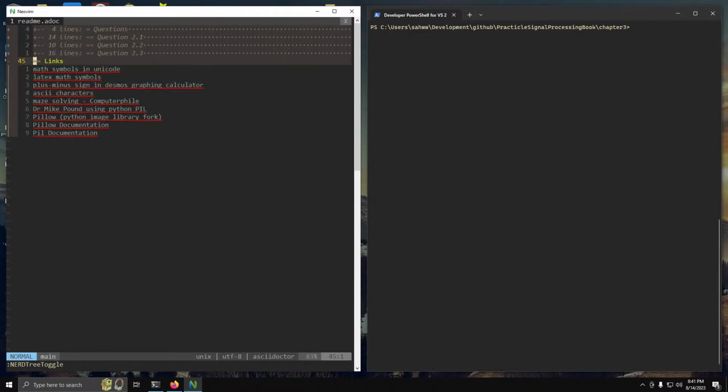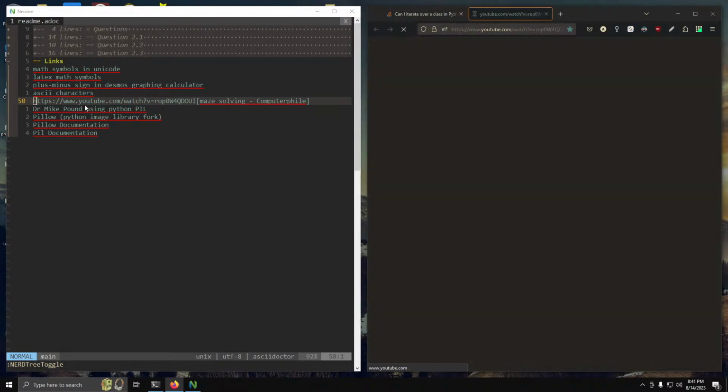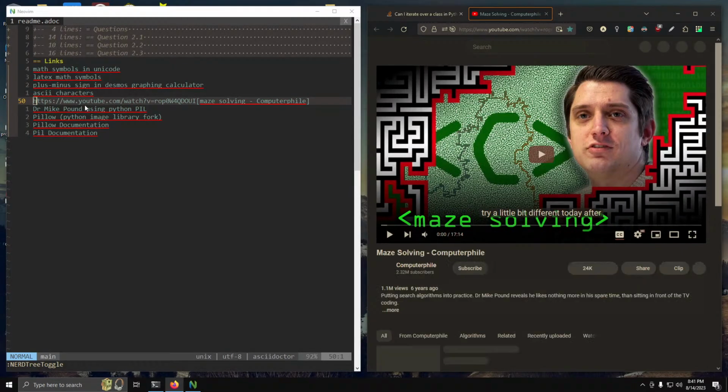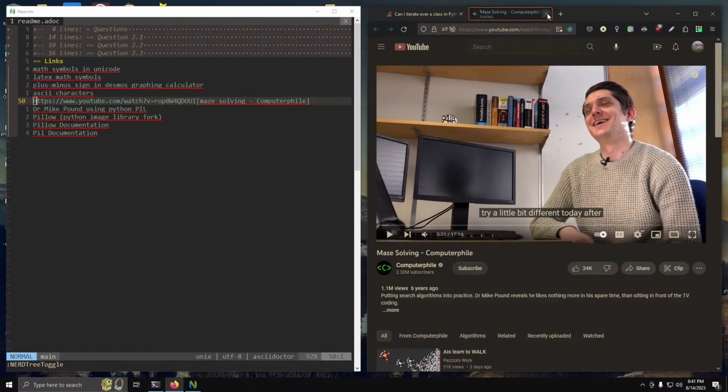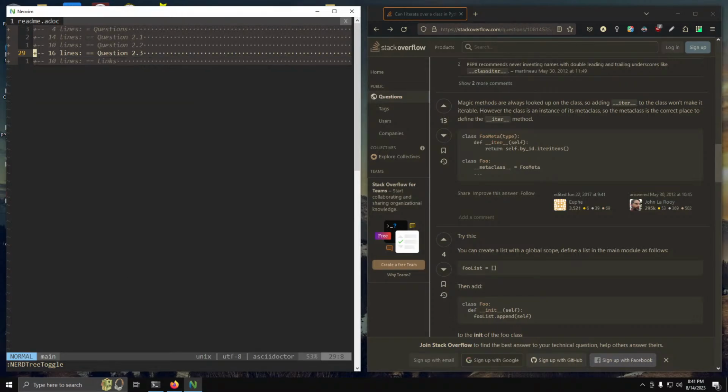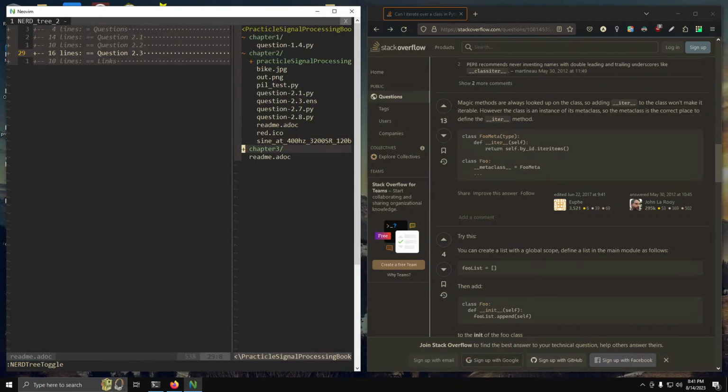But if I have these links, right, like okay, this is talking about math symbols, a math-solving computer file. If I press gx, it'll just open that in YouTube for me. I don't know about you, but that just saved it in my notes, so that is incredibly helpful. When I'm looking things up and I want to save links associated to what I'm learning, I just do that.